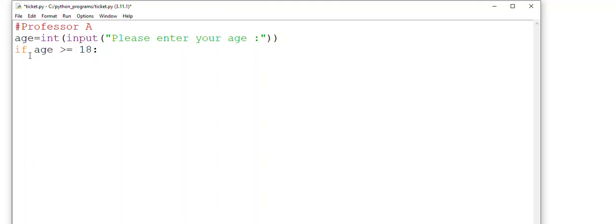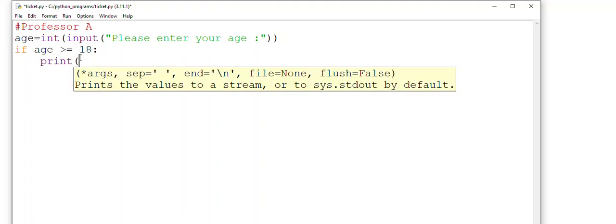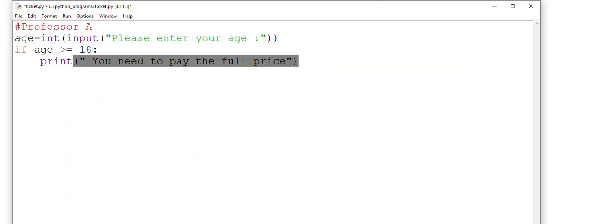Let's see, when I put the colon, you can see the indentation itself happens. I'm going to say print, you pay the full price. Okay, so you are going to pay the full price.